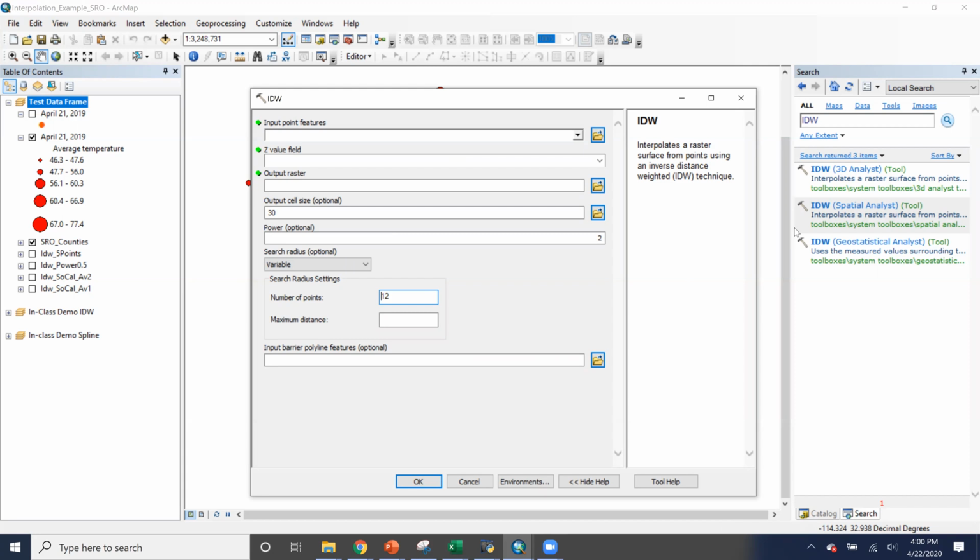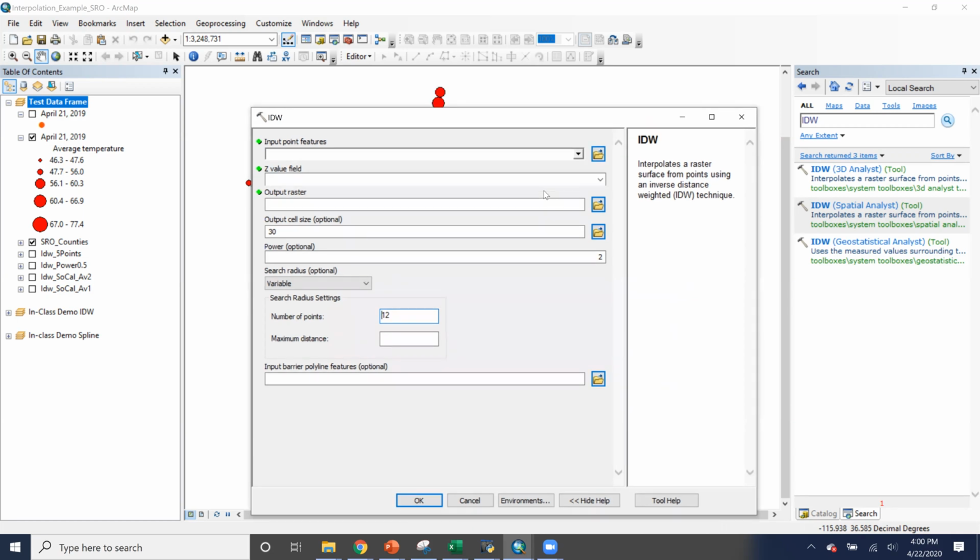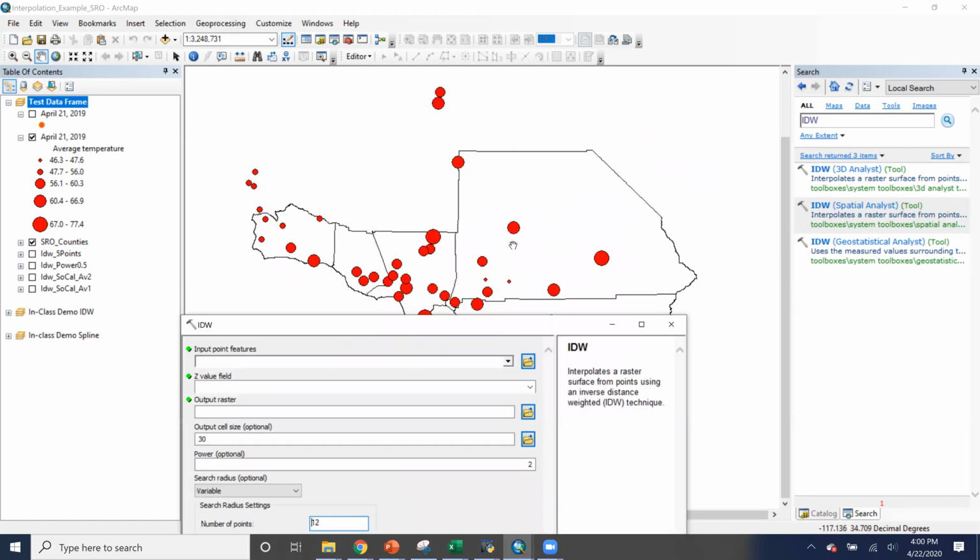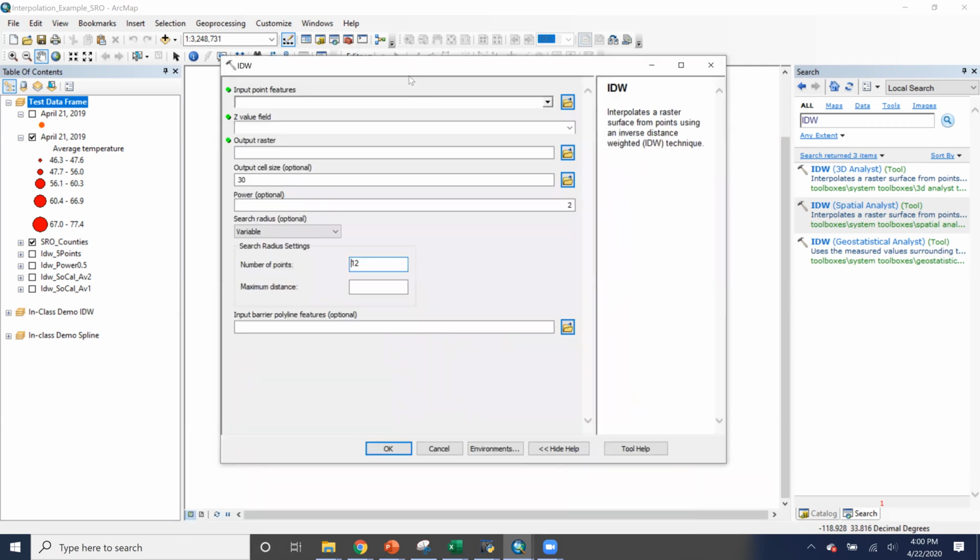But the basic idea behind IDW, and all the spatial interpolators, to be honest, is that we can estimate the unknown values between these points, because it's likely that points close together are more alike than points far apart.